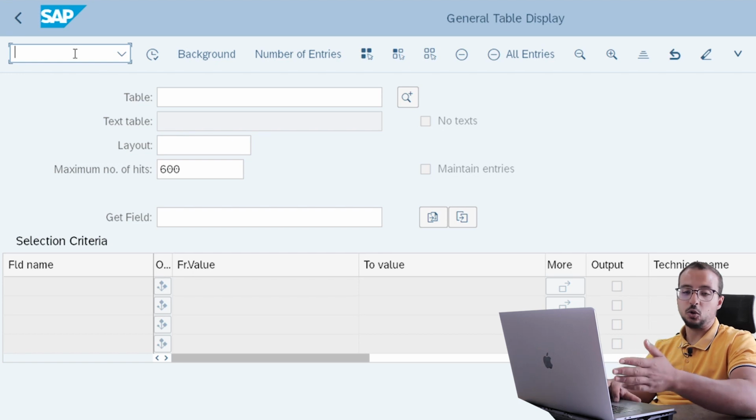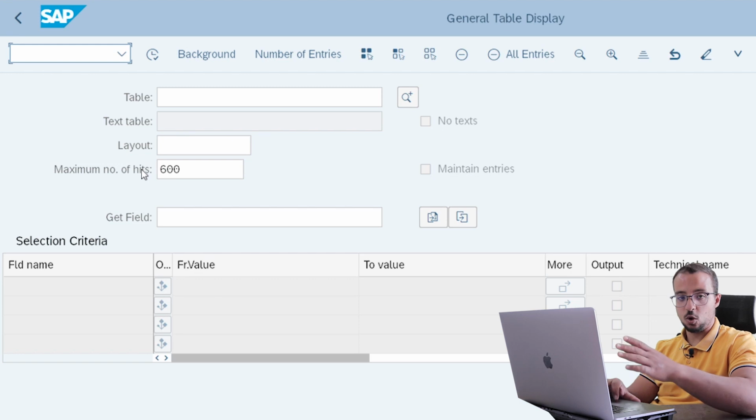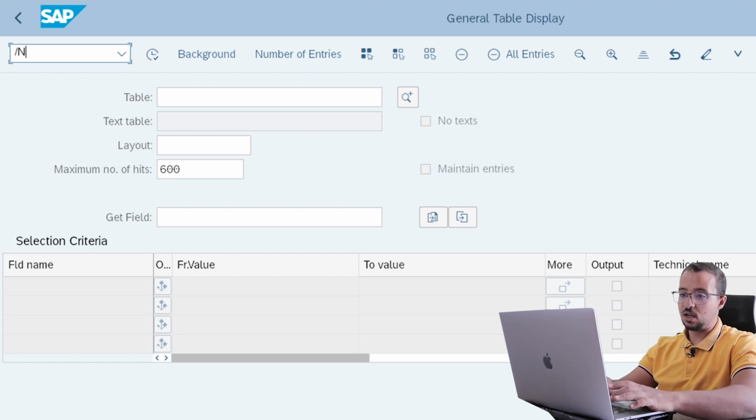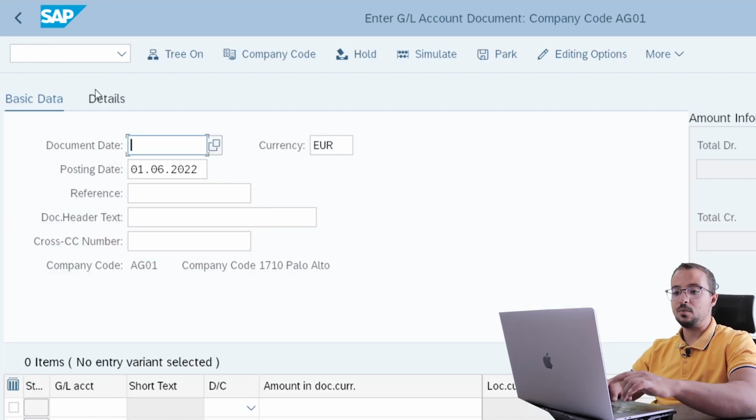In order to open the transaction in the same screen, which means we will close this transaction and we open another one, we can use /N and then the transaction code without spaces. So /N FB50. Now the system closed the transaction SE16N and it opened the transaction FB50.